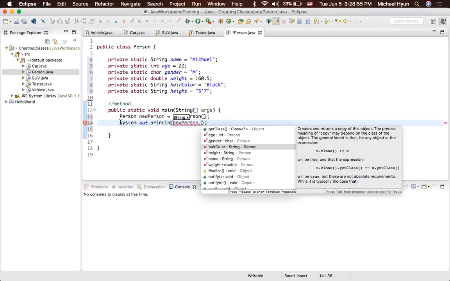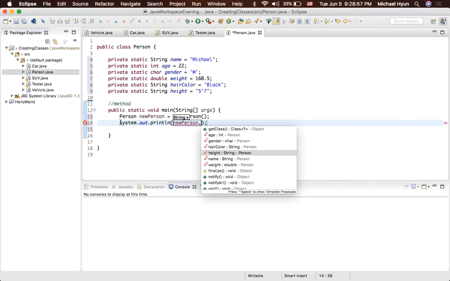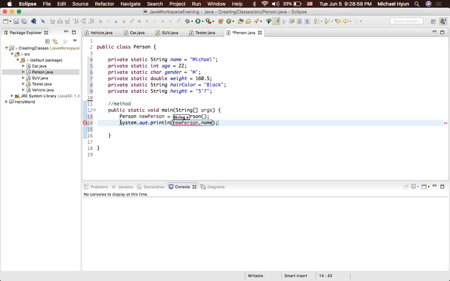These are the ones that we defined, right? So why don't I go ahead and print the name here? Okay, that's it. That's all it takes to print the new person's name, right? Using dot notation, okay? You can see how dot notation is very important here, right? Dot notation.